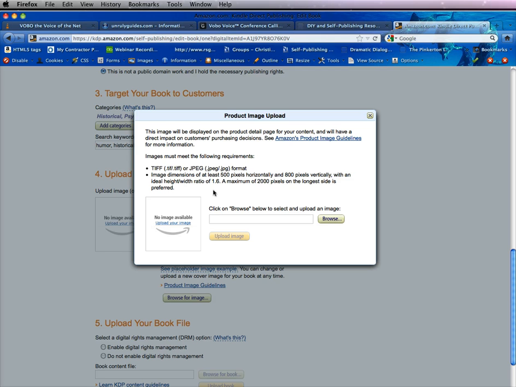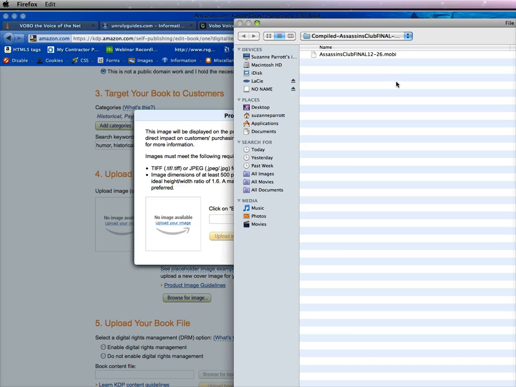Now, I usually make my book cover 72 DPI because these are what are going to be showing on the internet in the Kindle store. So you don't need to go any larger than that. I also make them 600 by 800. That's my standard. Here you would click browse, and then you would look for the book.